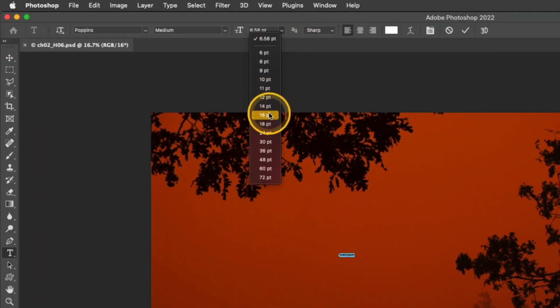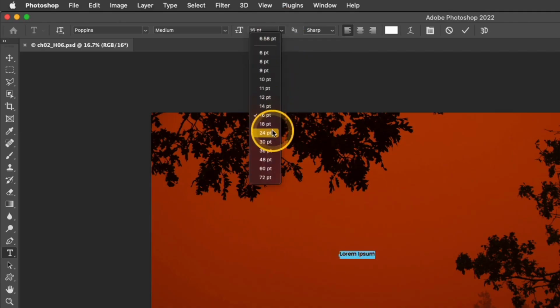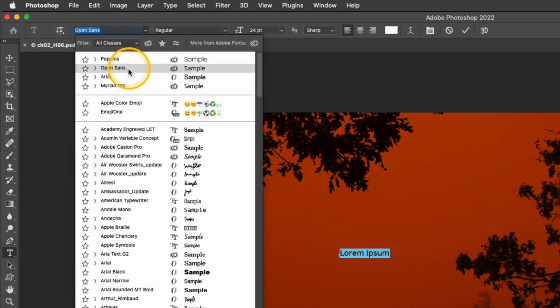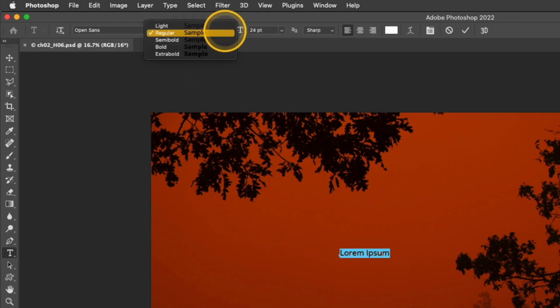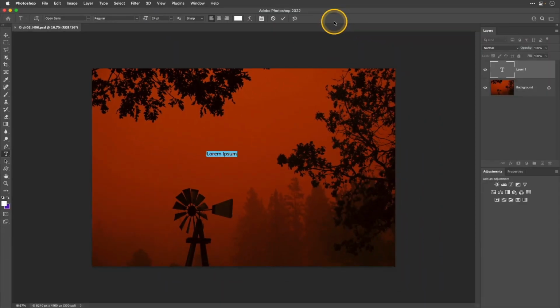So I'm just going to click this and choose something a little bit larger. I'll make it even a little bit bigger there for these purposes. You can choose your font here at the top. I'll just pick a simple one there, and you can choose your font weight. There are a few other options here as well, but I'm not going to get into too much detail with the type tool. I'm just going to show you how to make a nice quick watermark.